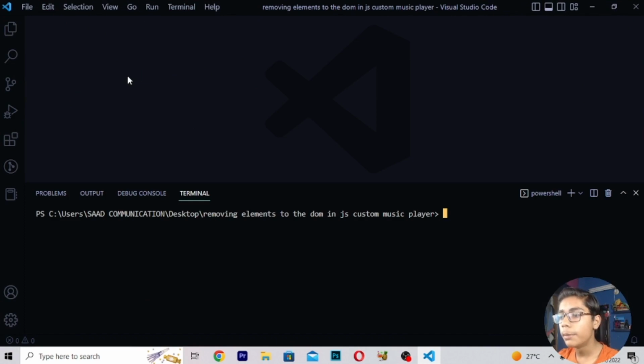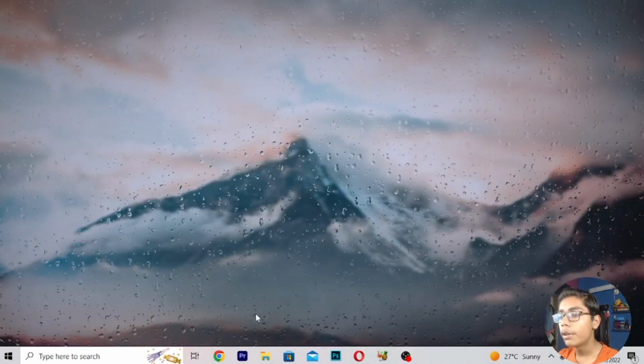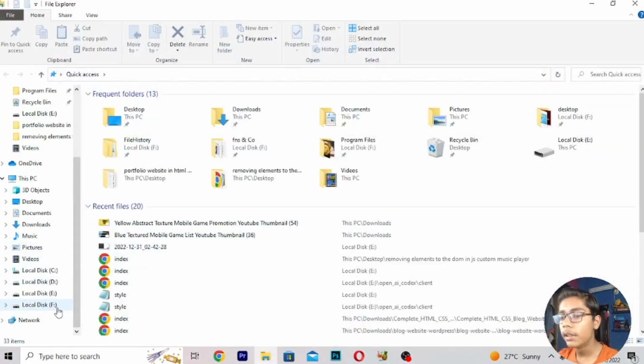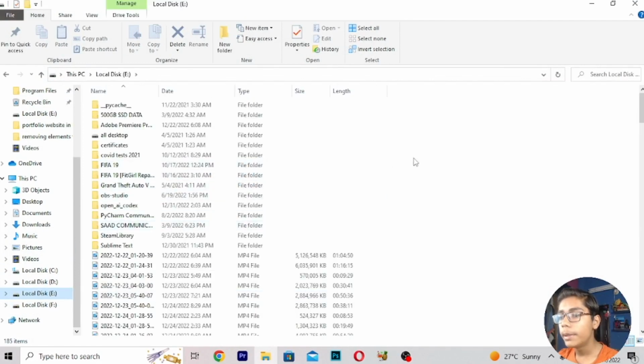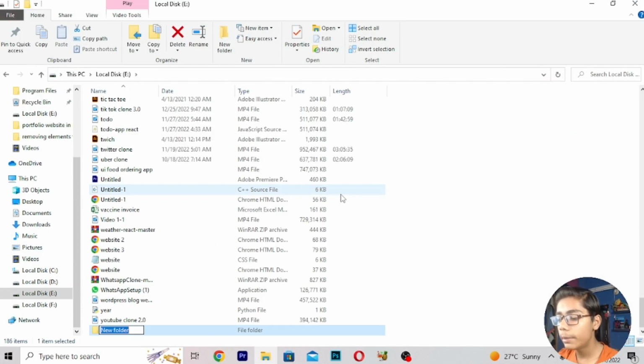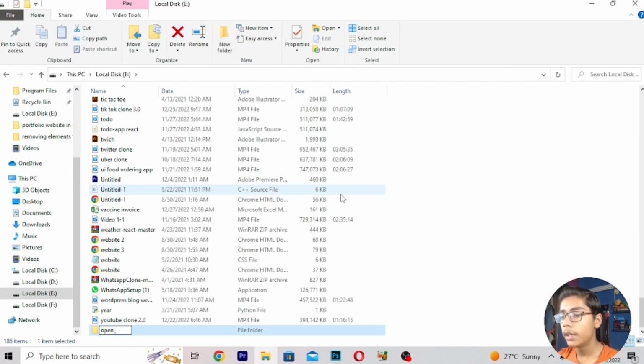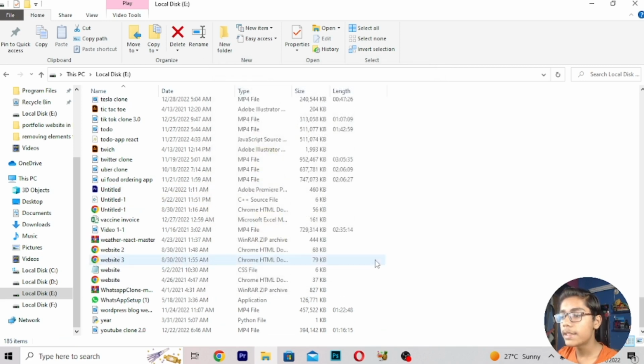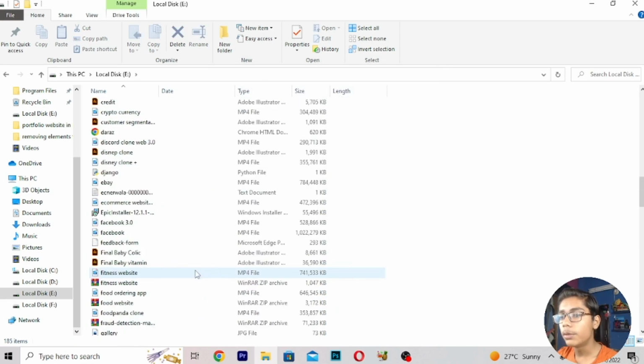First of all, I will be moving here and I will be making one folder. So I'll be moving into local disk E. Then I will be giving it the name. Here I will be writing open, and then I will be giving it the name OpenAI dash, then I will be writing here codex. This will be our folder. Yes, now I can see I have made this folder here.